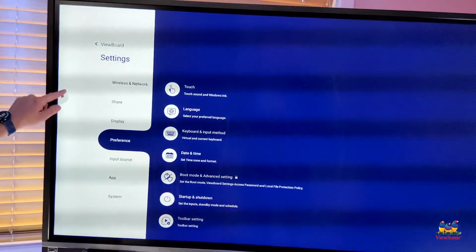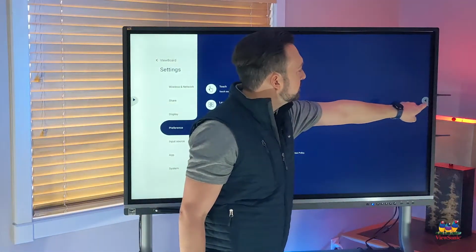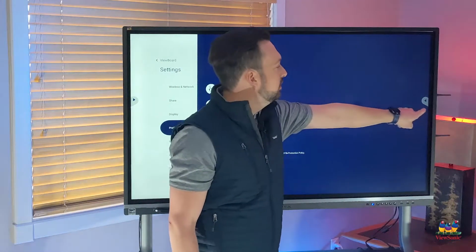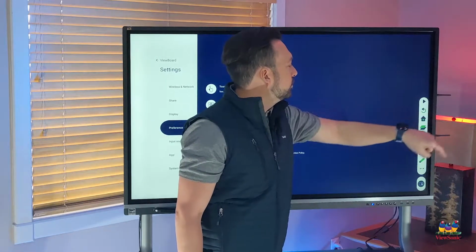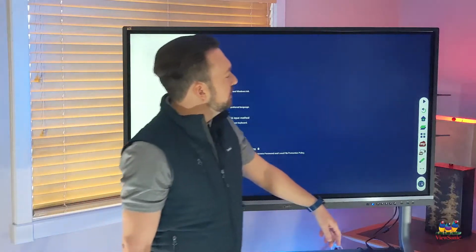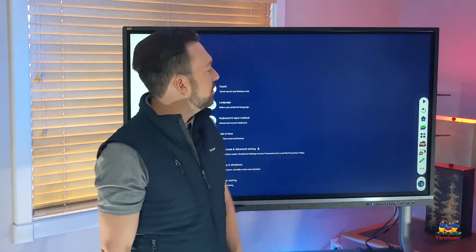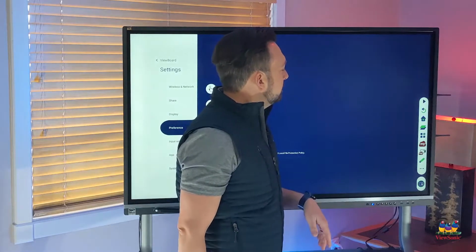Toolbar settings. So on the side of the panel, you'll notice that there's these little arrows that are sticking out. They kind of look like a little bubble. These are called the sidebar or overlay tools. If you touch those, this little menu pops up. Basically, these buttons allow you to navigate on the embedded player. So like if I touch that home button, it takes me back to the home screen, or that's the back button if I want to go back a screen.